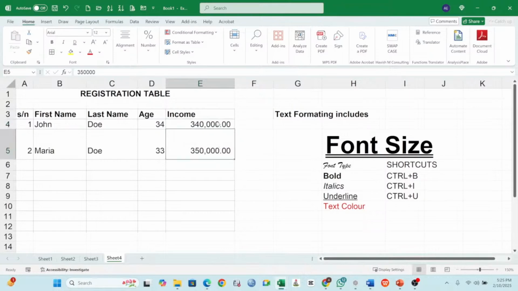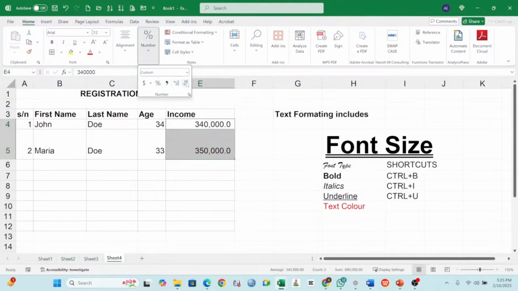And you can see that it also comes with decimal points. But if I want, I can remove the decimal places. I can say decrease decimal. With that, I have removed the decimal places. Or I can say increase decimal. I can increase decimal places, I can decrease decimal places.